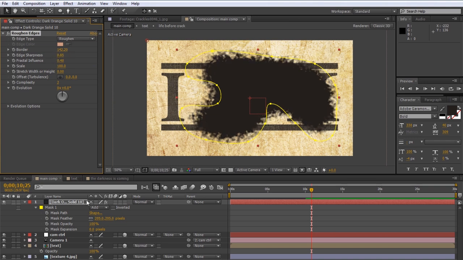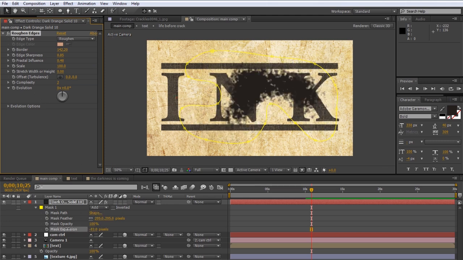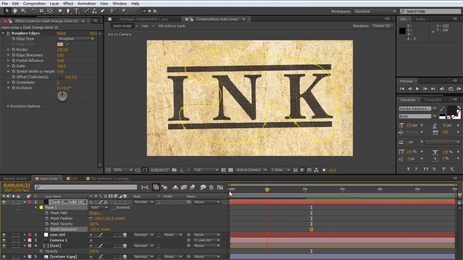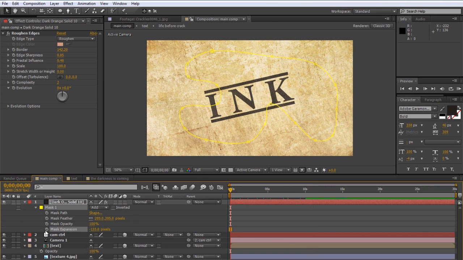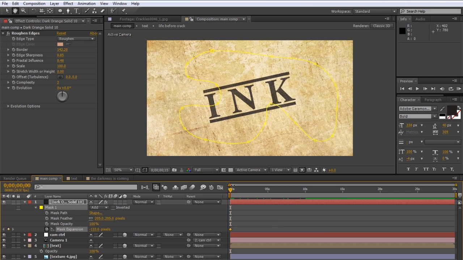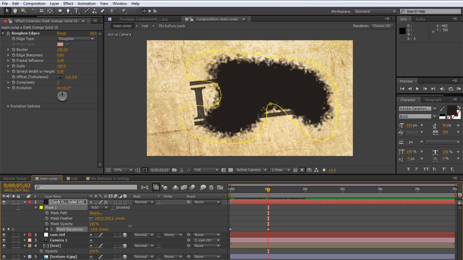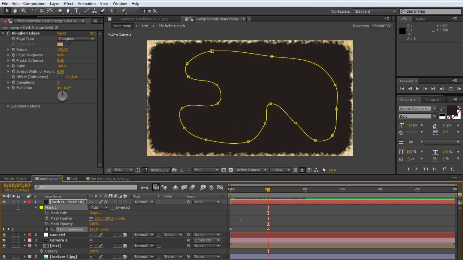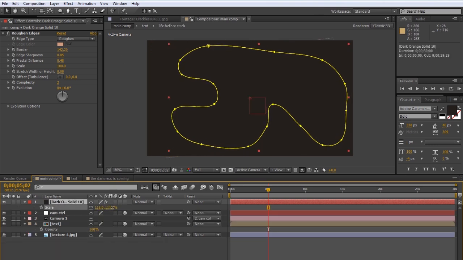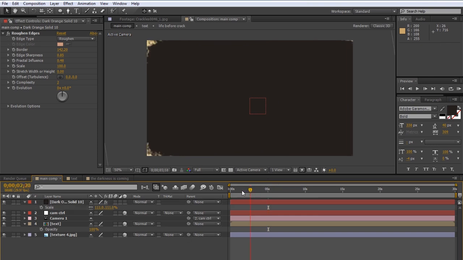Something like that. And now what we're going to do here is go to the mask again, and mask expansion. We're going to take it down all the way, and we can click on the mask expansion and set a keyframe there, and go forward like 5 seconds, like we did before, and now go beyond the mask. And if you need your edges to be done all the way, you can always just resize this layer like that.